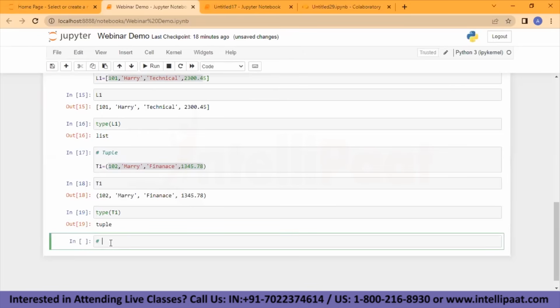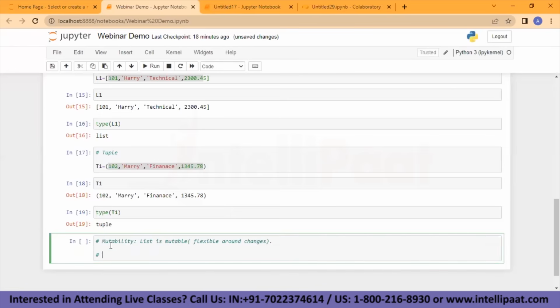Okay, a list will be having the respective data set that can be easily changed or altered once it is declared. Now for the tuple, whatever data you have defined at the time of declaration cannot be changed. So the major difference will be of mutability. Your list is mutable, which means flexible around changes, easily accepting all the changes. And your tuple is immutable, which means it is resisting changes. Change of information is not allowed for the same.